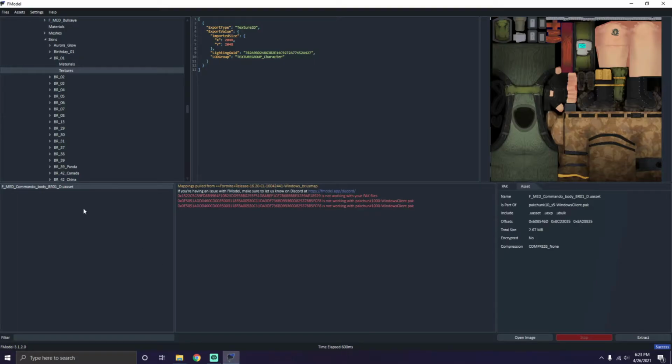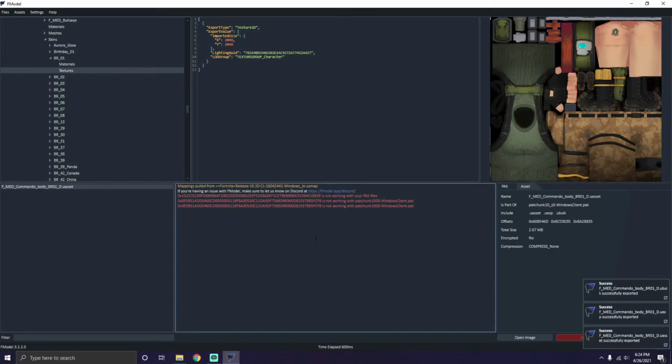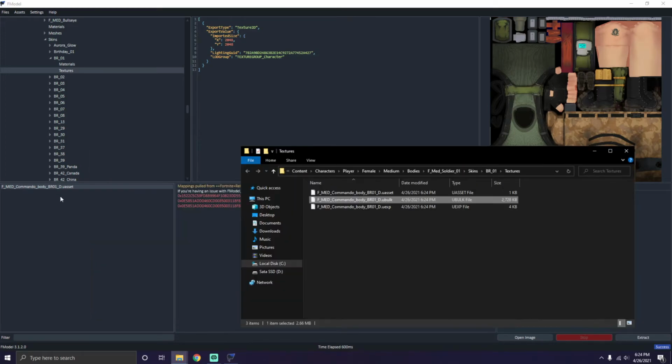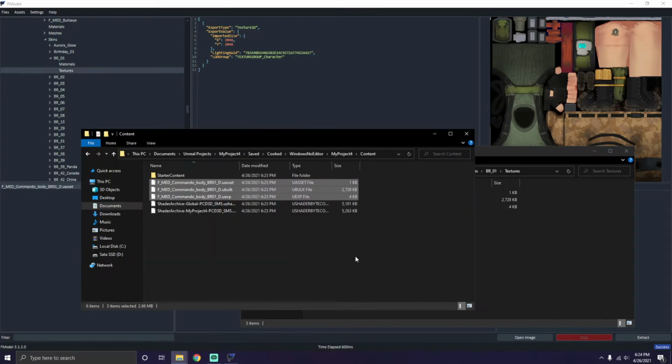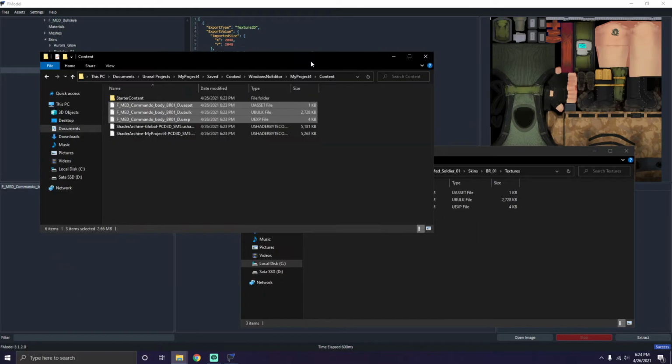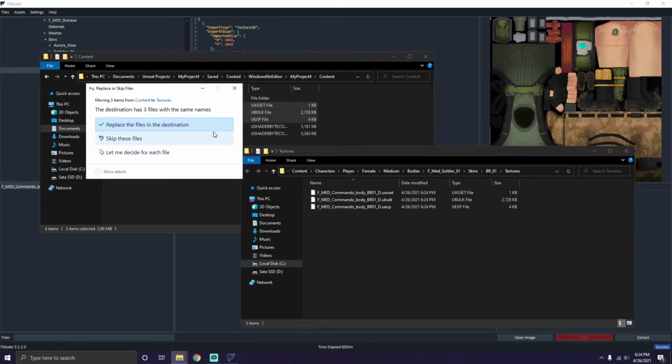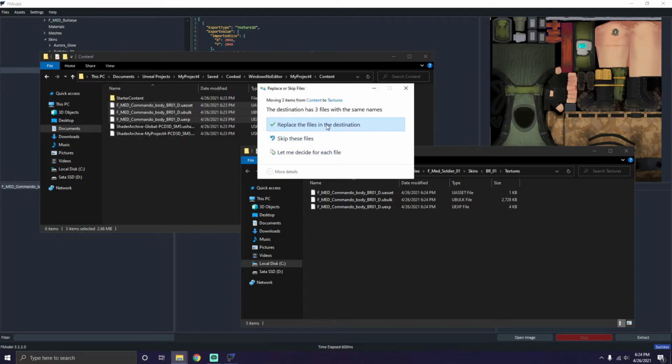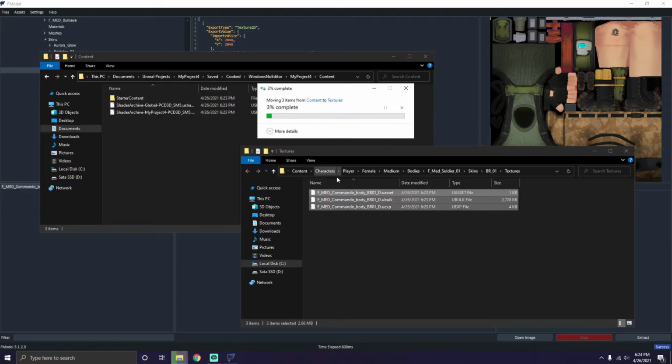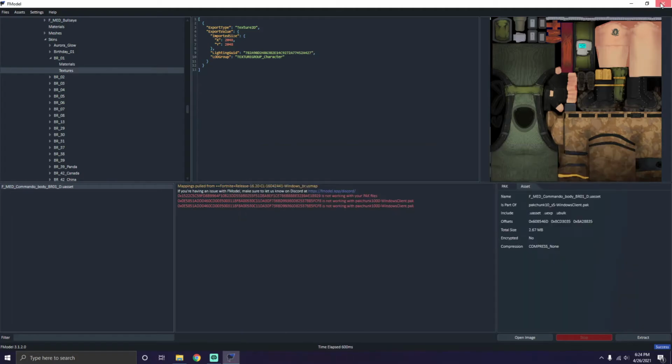So now you're going to want to go back to F model. Instead of exporting the picture, you're going to want to export this right here by right clicking and clicking Export. Remember, it's the DU asset. You're going to want to have these two open and drag the files that you cooked in UE4 into the F model files. Then click Replace files in this destination. You can go ahead and close this, close F model.